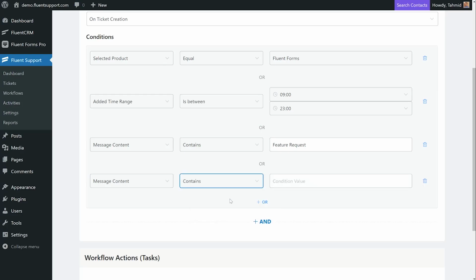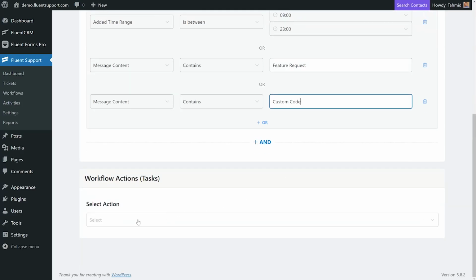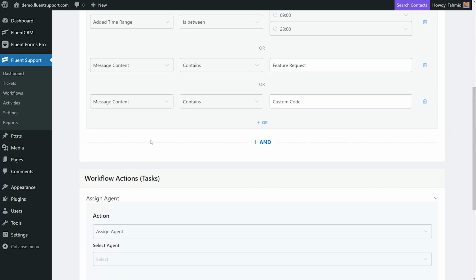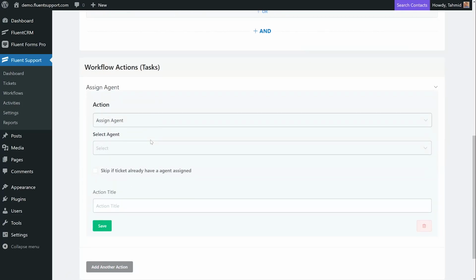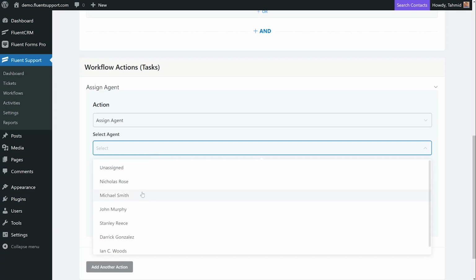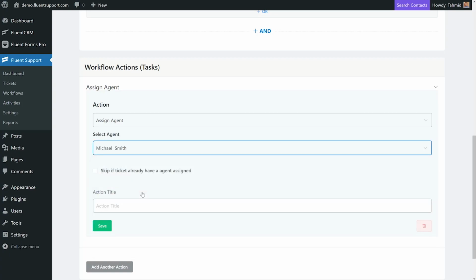When you are done entering the conditions, scroll down and select Assign Agent from the Actions drop-down menu. Next, select the agent from the drop-down list of your support staff. You can skip this step if an agent is already assigned to the ticket. We will leave it unchecked.